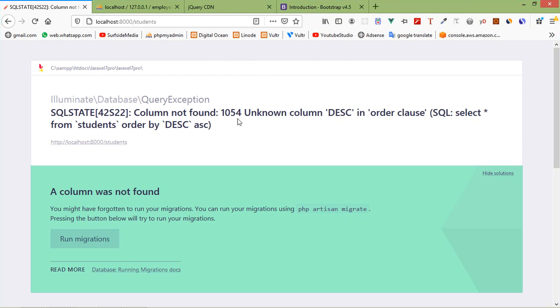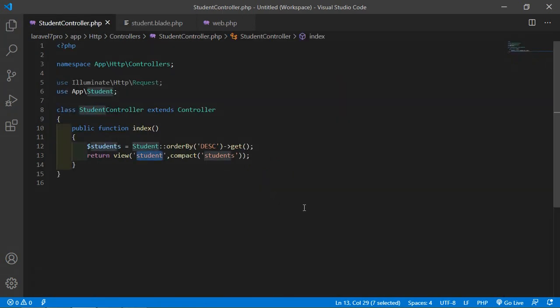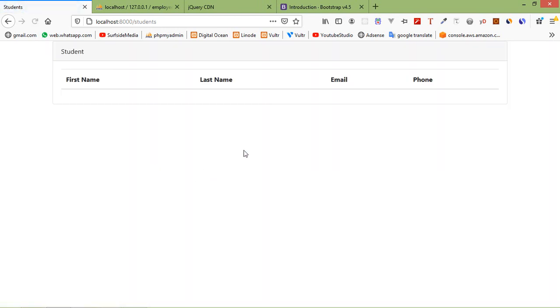All right, column not found. So let's check. Just go inside the student controller, and here okay, add here the column name. So just write here the id comma this. Okay, now save this file, and now rerun. So refresh the page. Okay, now it's showing this table.